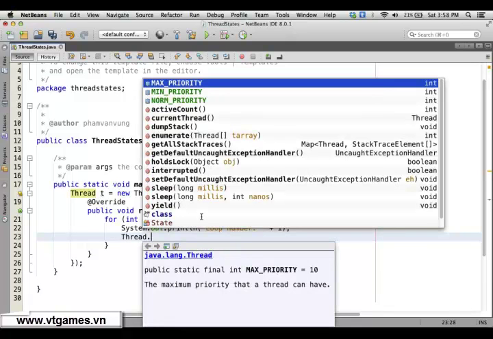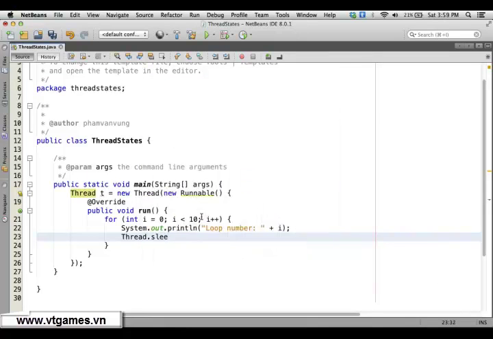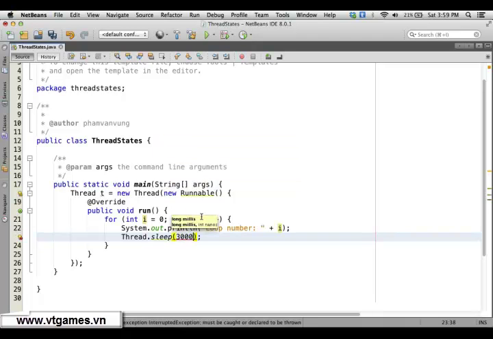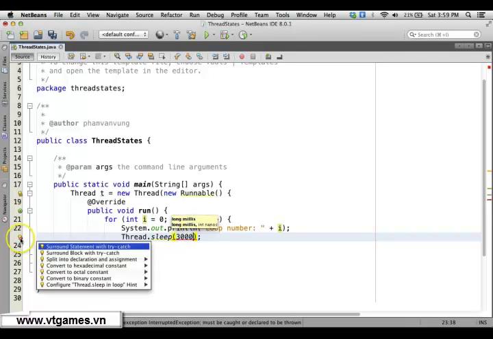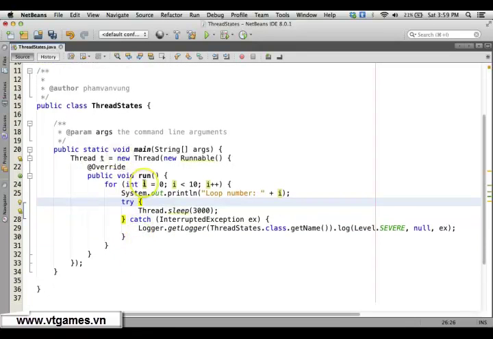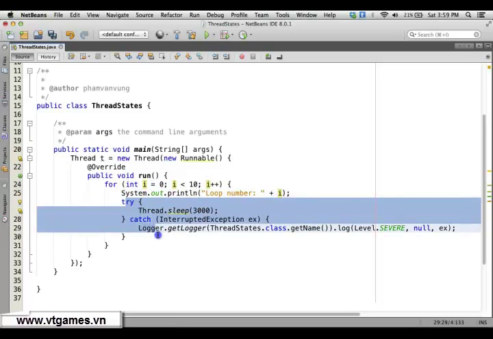After that, you add the currently executing thread, the thread t, to sleep for, let's say, 3 seconds. Okay, 1 second is enough. Then I'm going to surround the statement with try catch. So the thread is going to display from 0 up until 9, and each time it's going to sleep for 1 second.